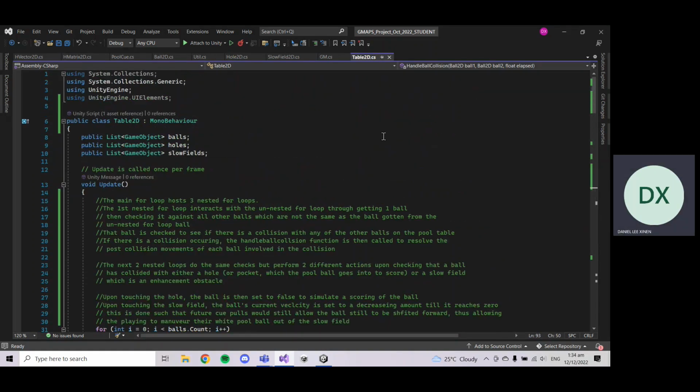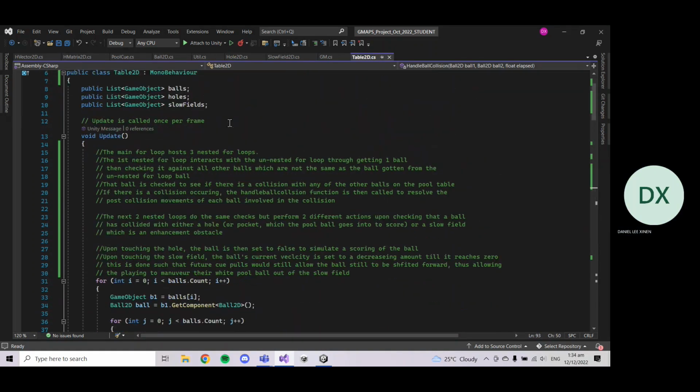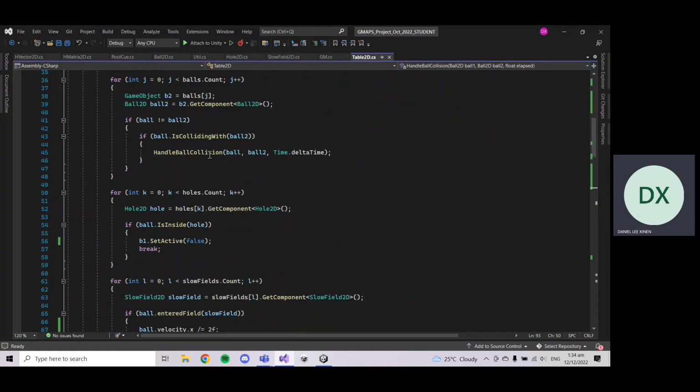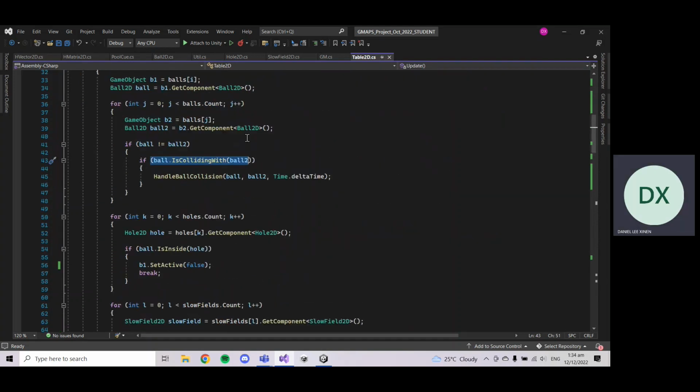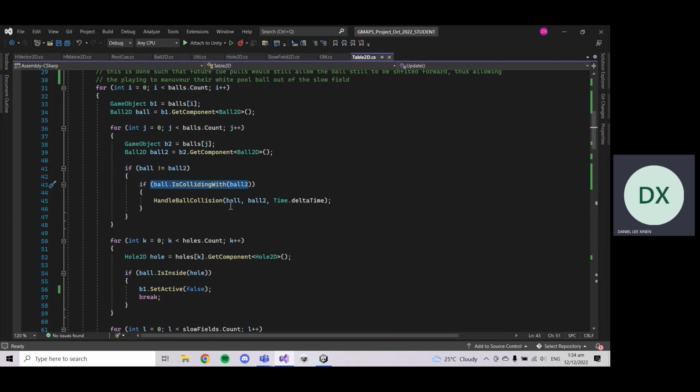Afterwards, we're talking about the table 2D. For table 2D, there are 3 nested loops. 1, 2, 3. The first one essentially handles ball checks by selecting a first ball from here and then creating a second loop to check if this ball is equal to this ball. If it's not true, then we check whether the 2 balls have collided. This is running constantly because it's an update. By doing this, we can constantly check whether there are collisions between balls, ensuring that we're not checking for the ball colliding with itself.